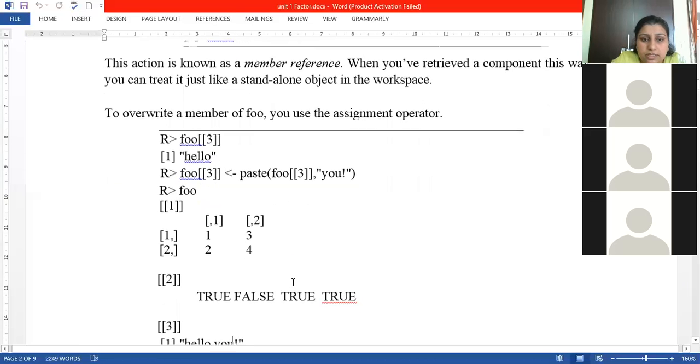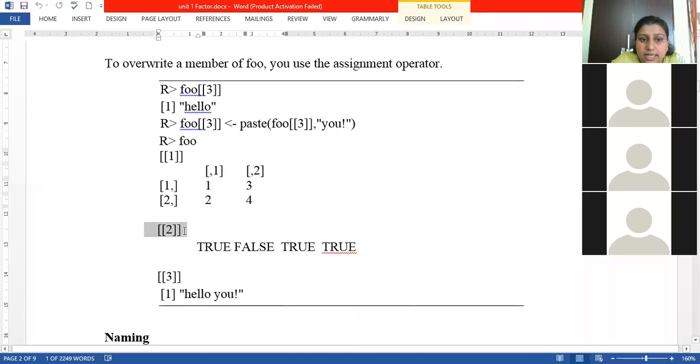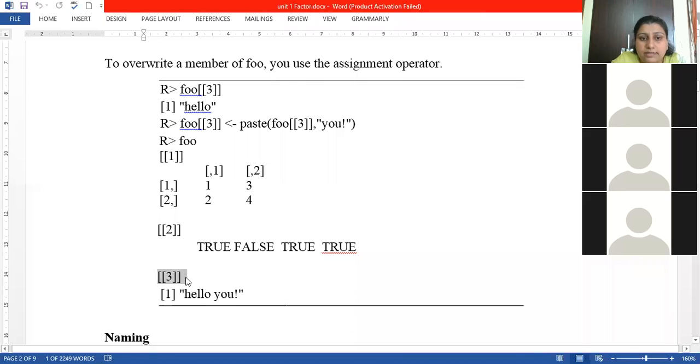If you print this list object, it will now show the new list variable, and this new list variable is now hello you. By using the paste operation, it gives me a new string at the third position of the list. These are the index values. 1 is the index value here, 2 is the list index here, and 3 is the list index here.